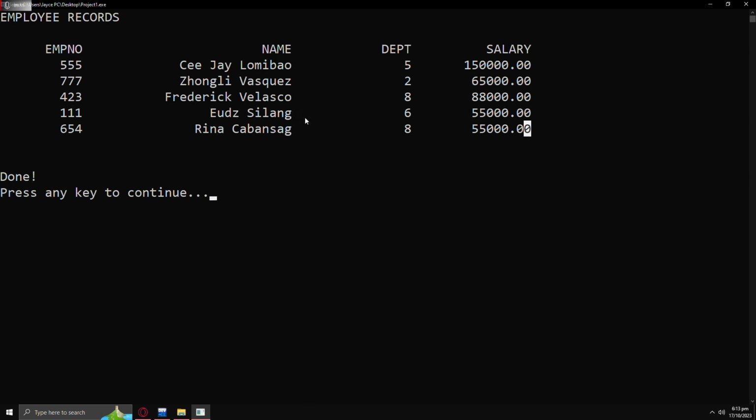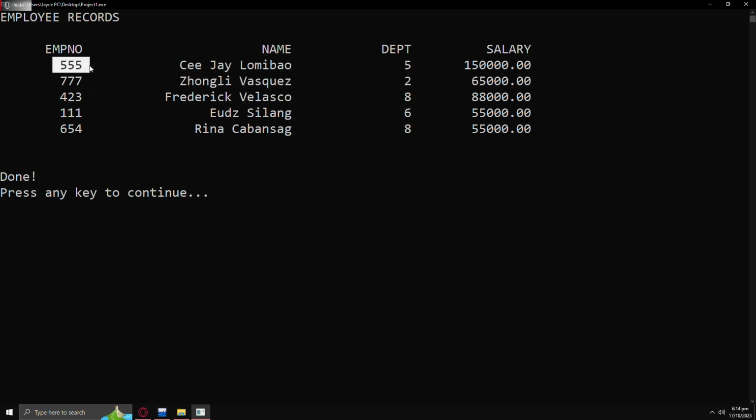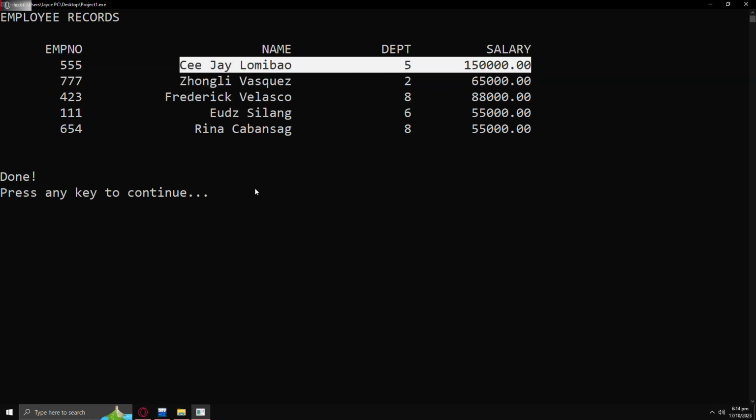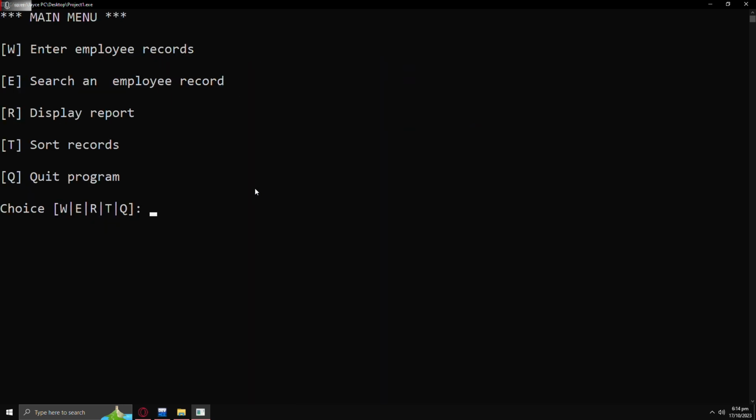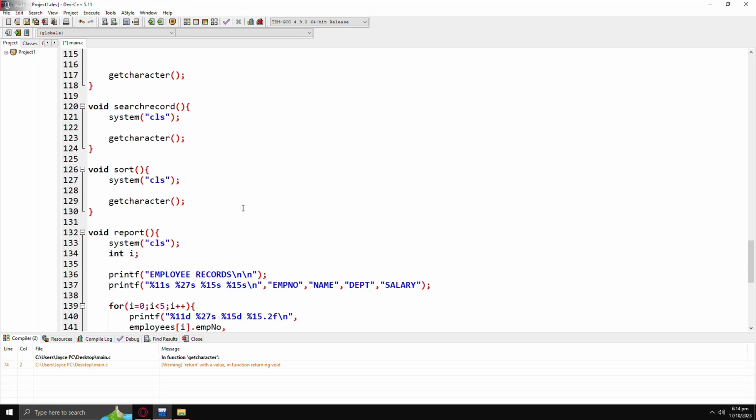And next, we are going to sort these records, guys. Kung mapapansin nyo, di ba, 55, 777, 423, 111, 654. I want our employee numbers to be arranged, as well as our records here. So, for example, dapat yung record ni 111, from here, lilipat siya dito. Magpapalitan sila. So, we are going to use bubble sort algorithm. So, how can we do that? So, pumunta tayo kay void sort.